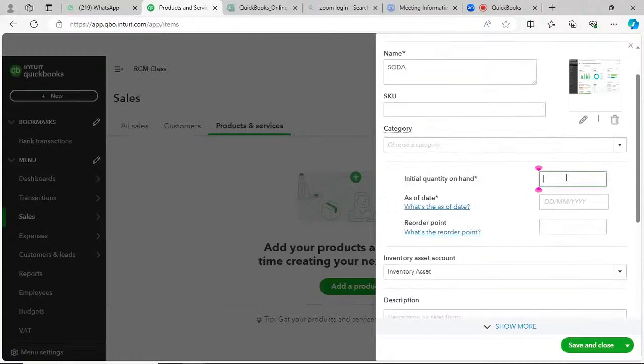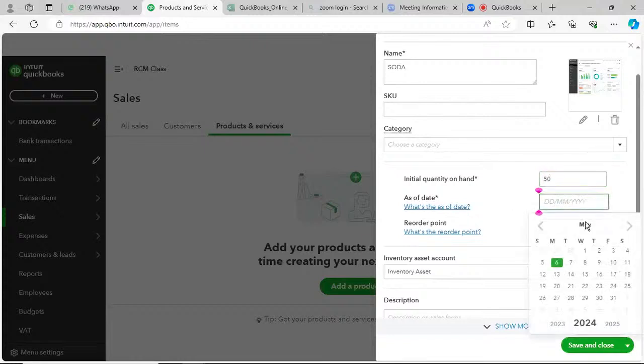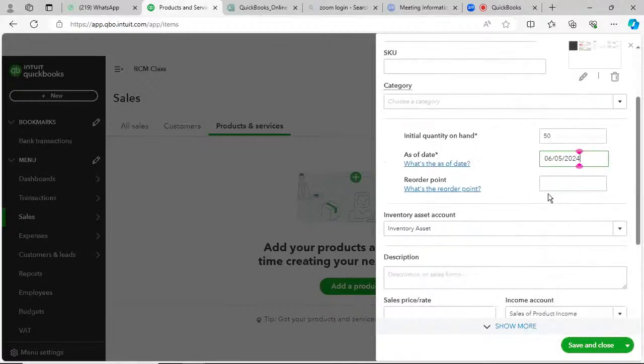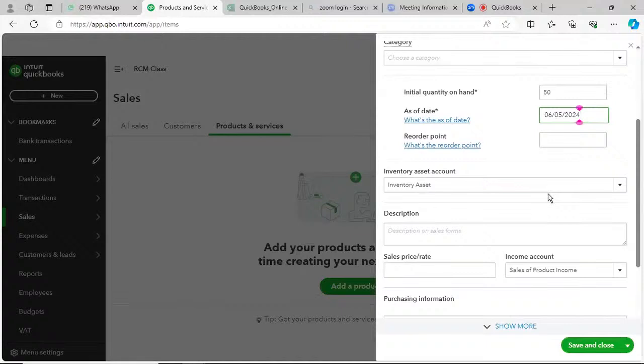And then initial quantity on hand. Maybe I have 50 of them. As of what date? As of today. Reorder point, if you have, you key in. I'm not going to explain that because you already covered that.